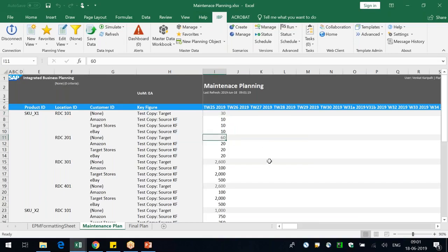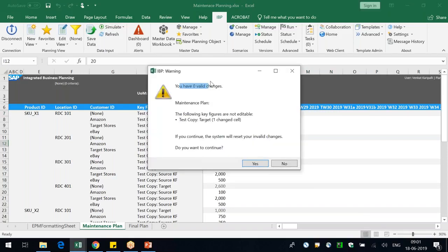So 60 has come in now, and this is gray because it's a calculated one, you can't change it. So if I say 111 and save it, you get 0 valid changes. Whatever the sheet is, maintenance plan, that's why this maintenance plan is coming. The following key figure is not editable, copy it.